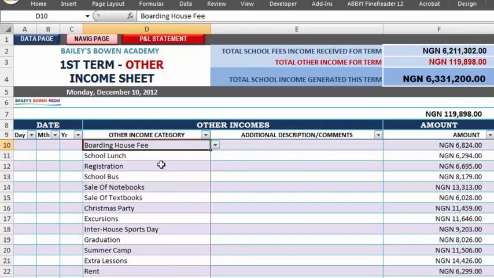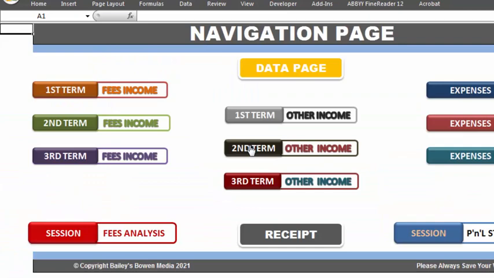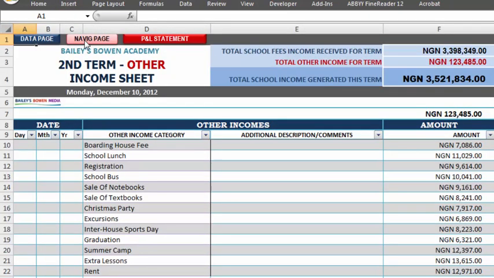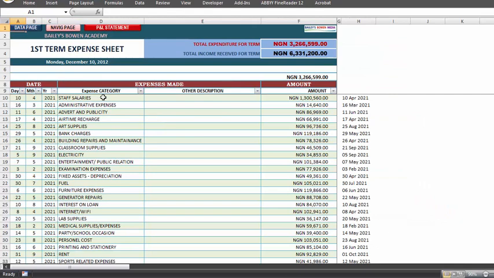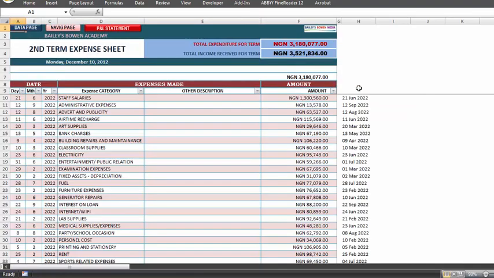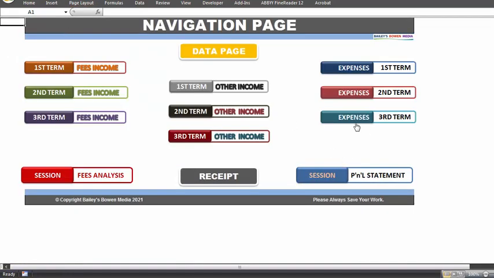So this is similar for all of the three terms: first term, second term, and third term. It's the same interface. Exactly the same thing. It is also similar to the expense page. I think I have more fields. So the date, the expense category, how much was spent. We're going to be looking at much more of that later. So it's the same for second term, third term, and first term.